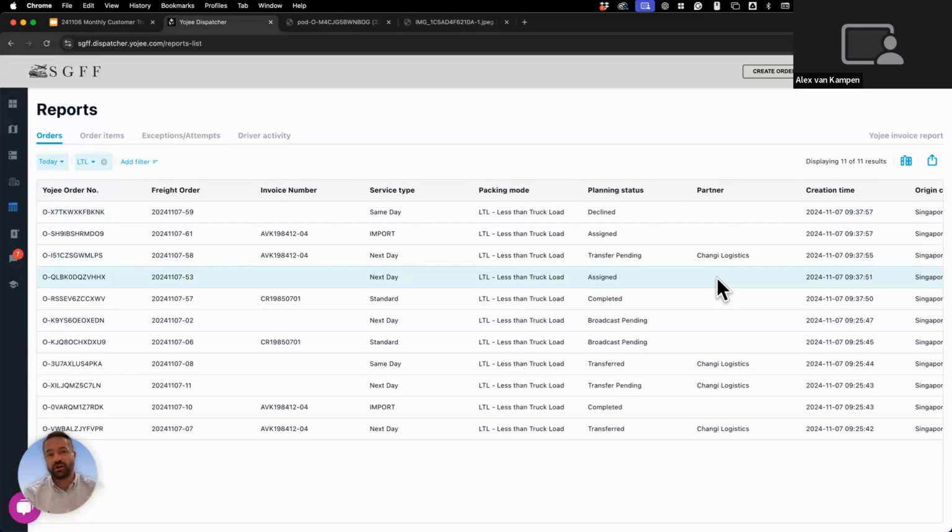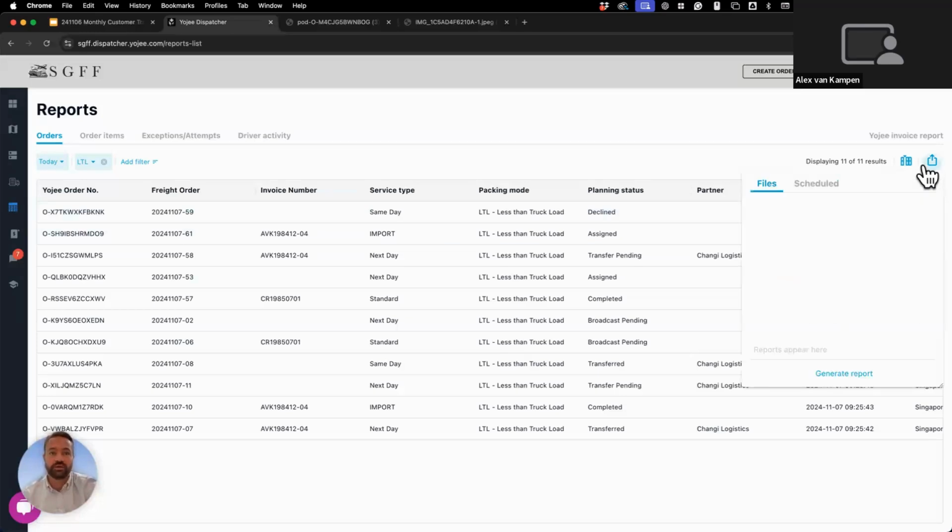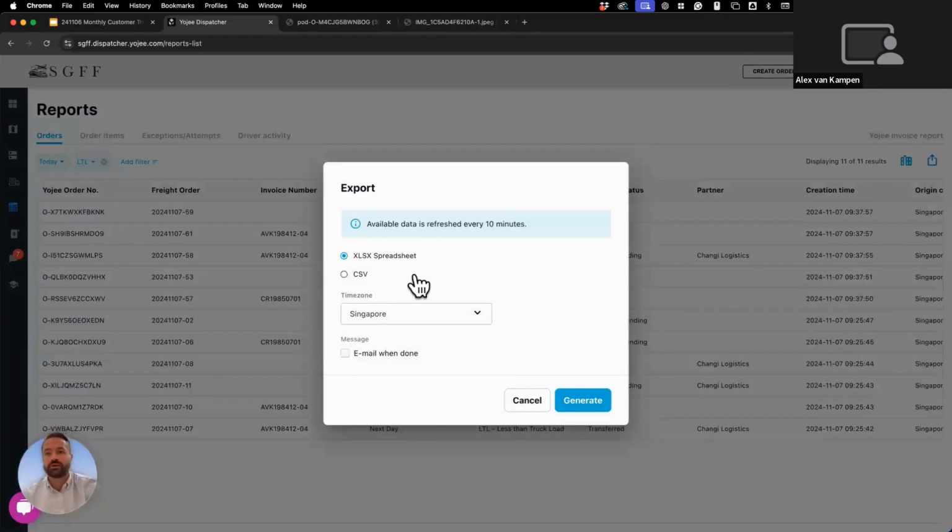Now, the good thing about this, of course, is that nobody comes to this page to show rows and columns without having the ability to export them. So we've had the option to export. You click the export icon and you'll generate a report. Of course, this will give you some basic options, like do you want an Excel sheet or a CSV? What's the time zone you want to use for some of these dates?